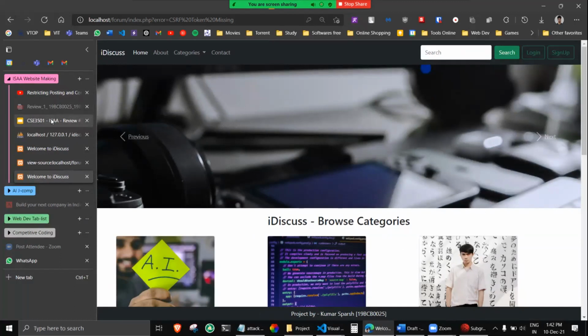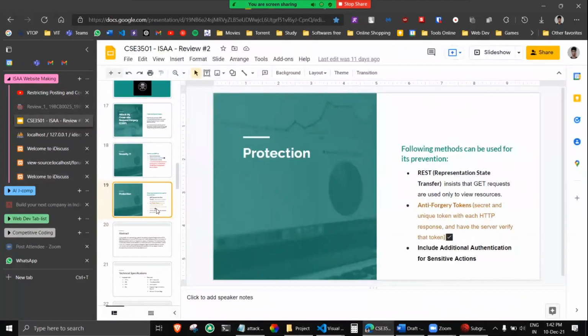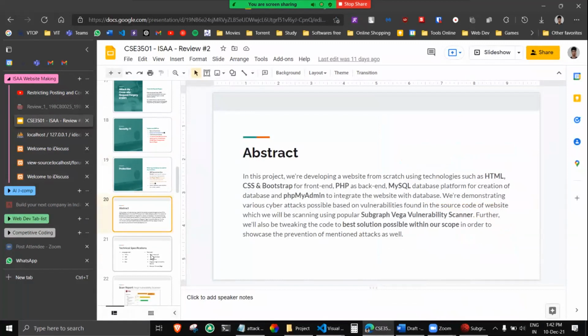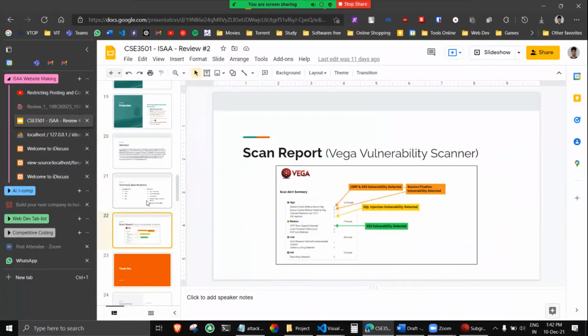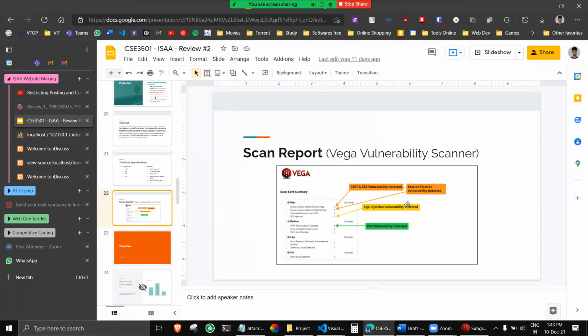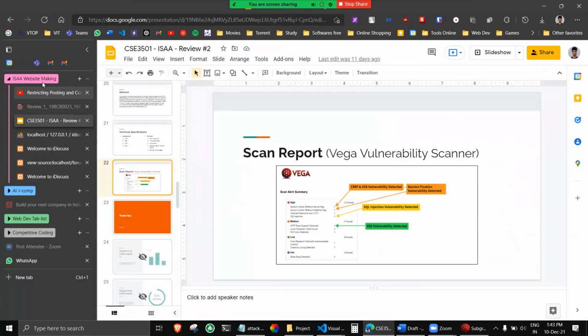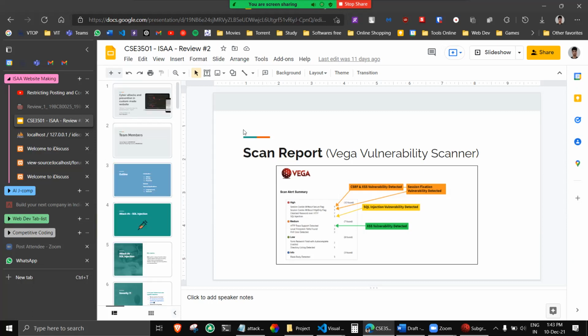That's all four attacks. Coming to the end, as we showed in the previous review as well, we had a Vega scanner report. We went through the website and checked the report for which attacks it is vulnerable to, and we mentioned it in the report. We'll also include it in the document that we are going to upload. And this is it, sir. These are the four attacks, and thank you.